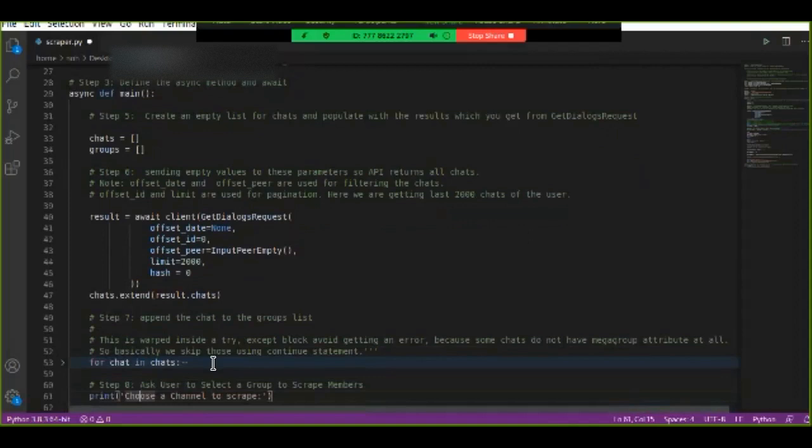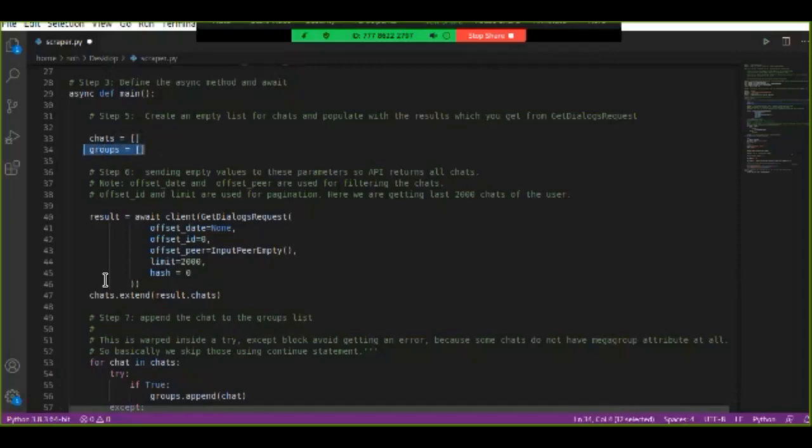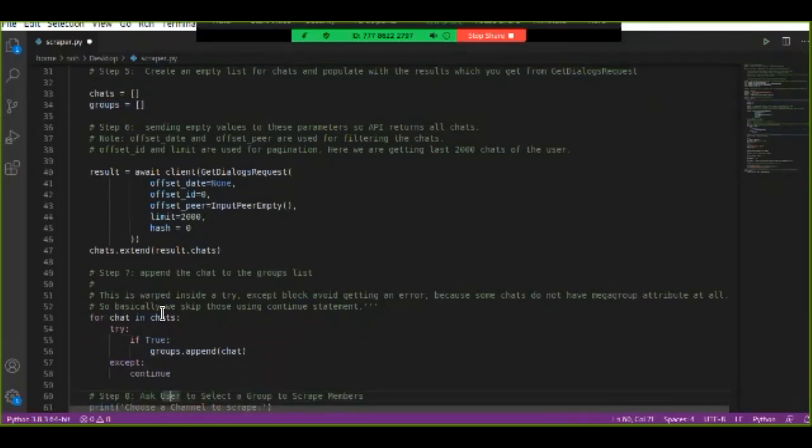And the next step is to append the chat to the groups list. Here we have created an empty groups list, and for every chat we append to the groups list. This is run inside a try catch block to avoid any errors. Because some chats do not have a megagroup attribute at all, we skip those using the continue statement.